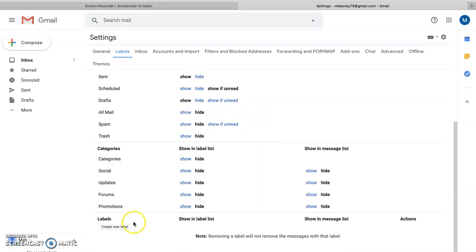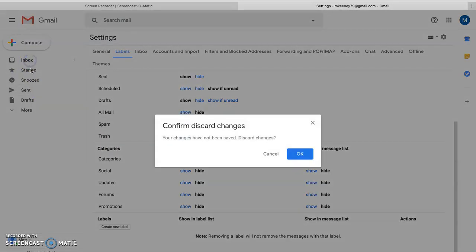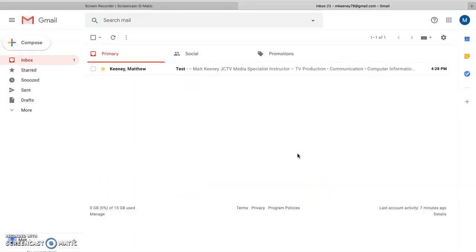Yes, you can create new ones here if you like, but a lot of times I like to do that over in my inbox when a message comes in. So that's where I'm going to navigate to, my inbox. It's going to ask me, do I want to save the changes I just made over in the general settings? And no, I don't need to. I'm going to click OK to say yes, it's fine to discard those. Obviously on your account, you may want to save those.